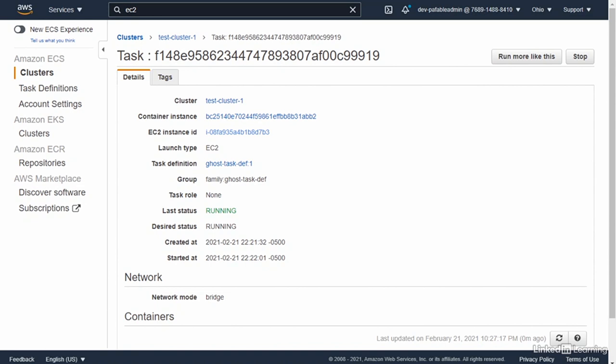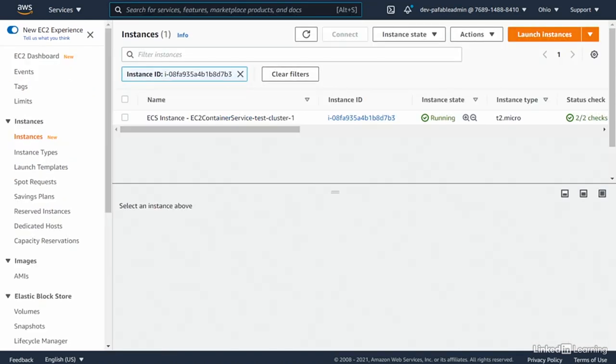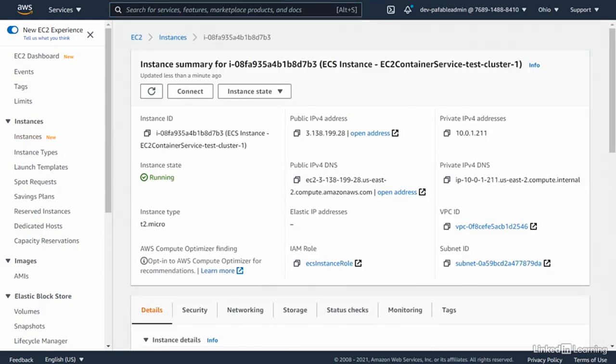So let's click into that. And in here, it's one of our ECS instances. Let's click into here and take a look at the front end. Let's see if the Ghost blog front end will load for us. So I'm just gonna click on open the public IP address. And let's just take a look at the URL.